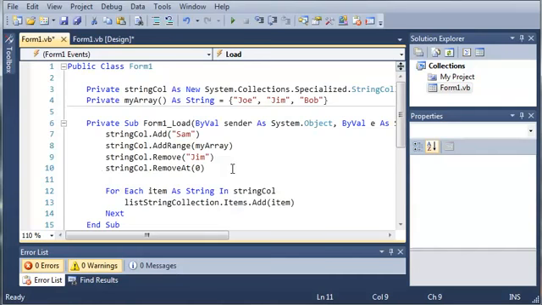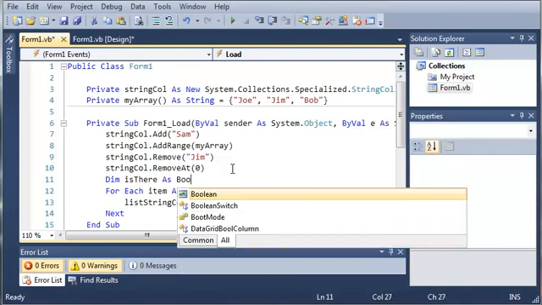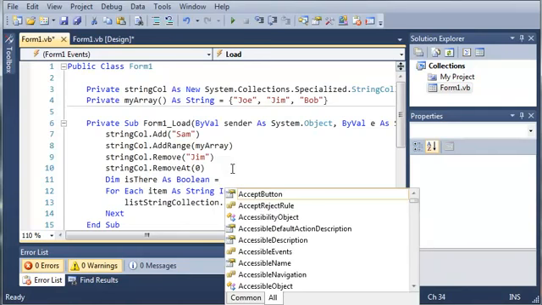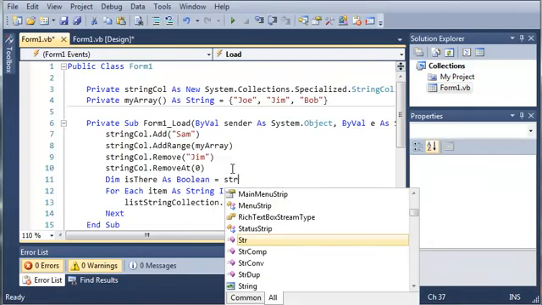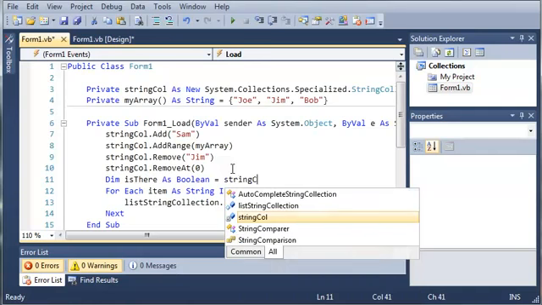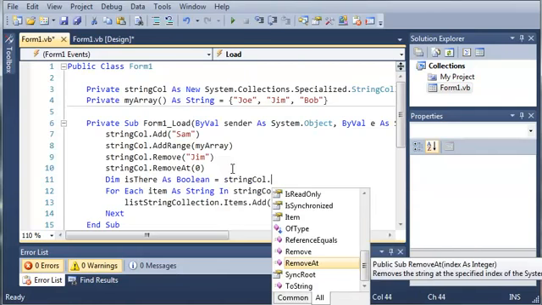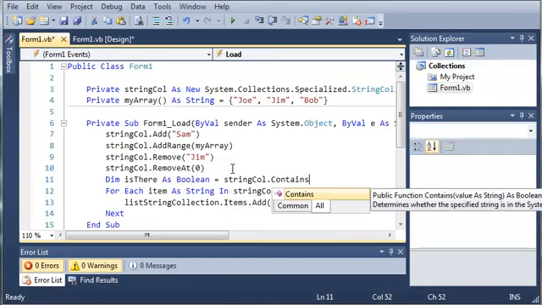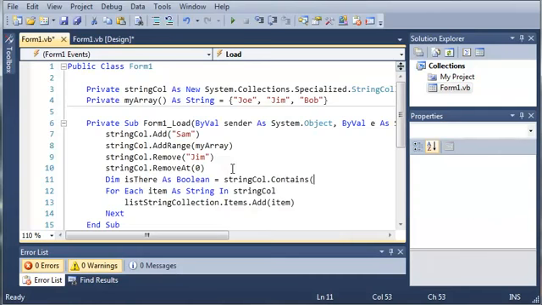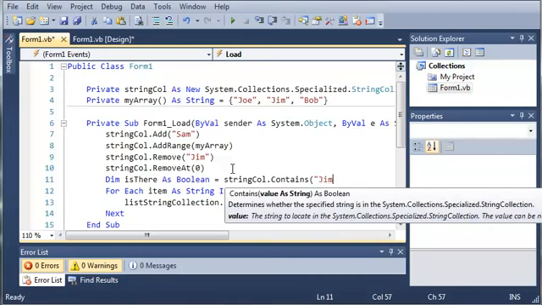So we can also check to see if our string collection has a certain value in it. So we can just store this in a boolean. So we'll just go ahead and type dim, and then we'll just call it is there as boolean, and we'll set that equal to string collection dot, and now we can type contains. It says determines whether specified string is in the string collection. So we'll just see if it contains Jim.